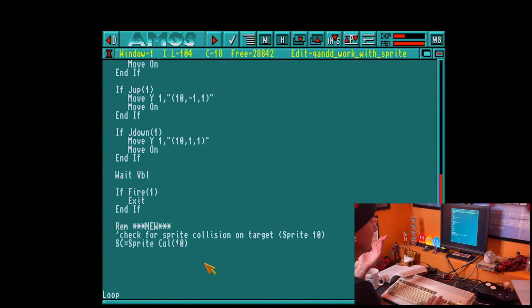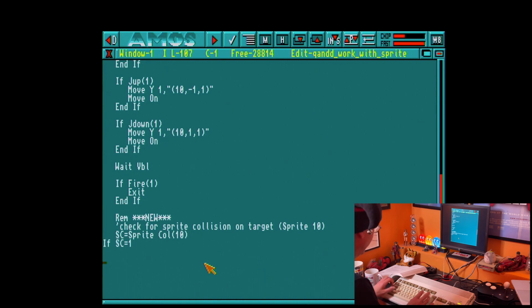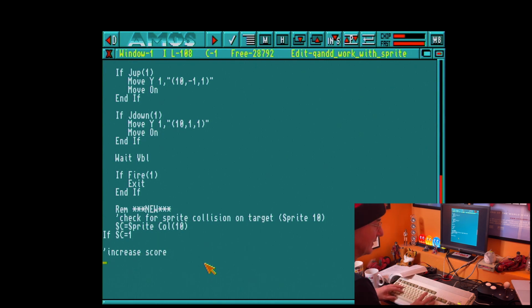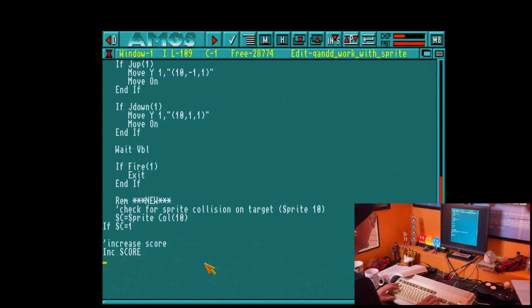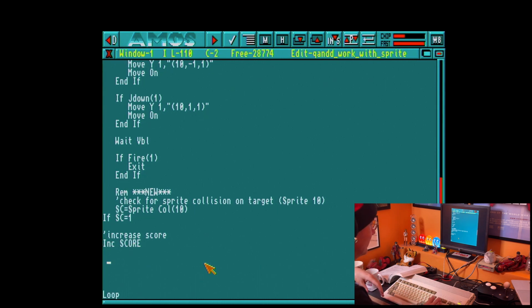But essentially, if we've hit Sprite 10, set the value of SC. That could be any variable name, but SC we're now going to set to 1. So what we're going to do is check if SC equals 1. The first thing we're going to do is increase the score. I'll tidy this code up in a bit, just run with me. We'll just use the command inc score, and all that's going to do is increase the score by 1. Instead of doing score equals score plus 1, we use the command inc, which will just increase score by 1. It's a much easier way of doing it.